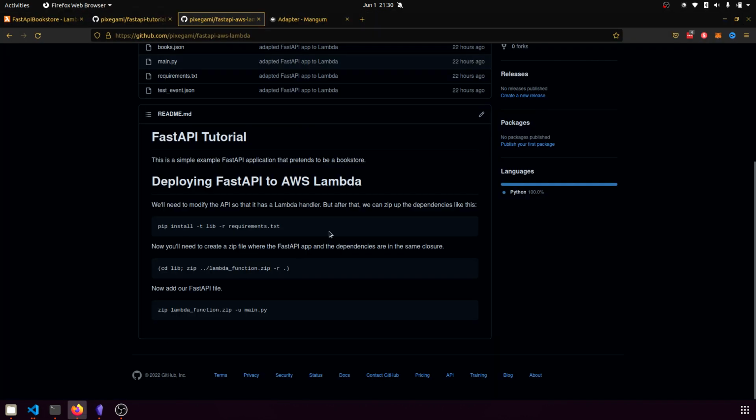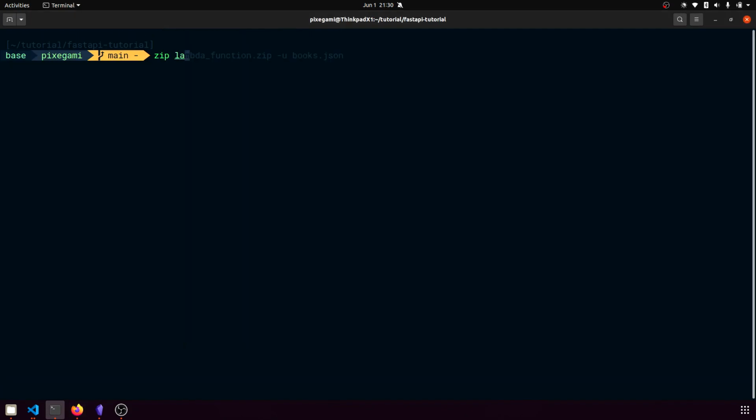So again, back to the README, there is one last command we have to run. It's zip lambda_function.zip -u and then main.py. So the -u says don't replace the zip file, just update it or add new things to it. And this is the file we want. So just go ahead and copy that one. So zip lambda_function.zip -u and then our main.py file.